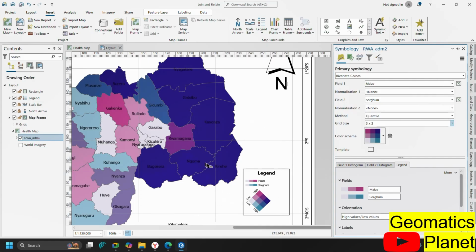So in this pattern, if you look at this color, you see that this color is falling here. Now, Rumamagana, this is low maize and sorghum. Both of them are going to low, medium, and high. Look at the diagonal. That's why I have to turn this into this pattern. You can see low, medium, and high.